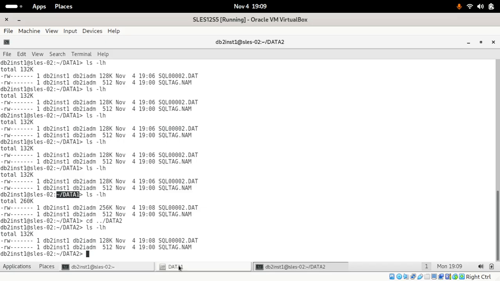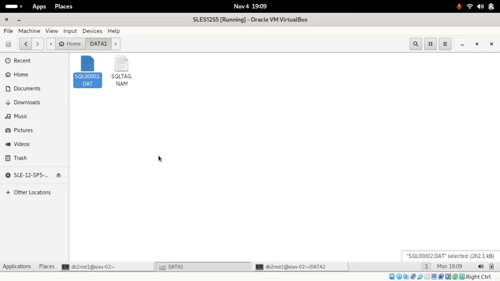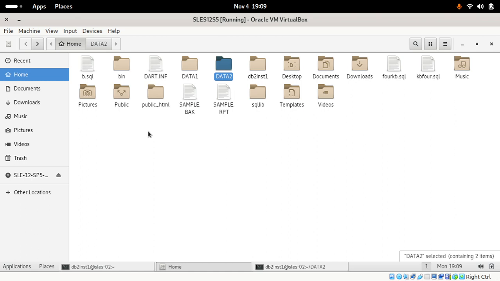So basically you need both the containers, data 1 and data 2, to recover this, because this file sql002.dat maps to the 4kb table, and that is present in both the folders. One extent will be in data 1, the next extent will be in data 2, the next extent in data 1, the next extent in data 2, in a round robin fashion, and that is how it is distributed.